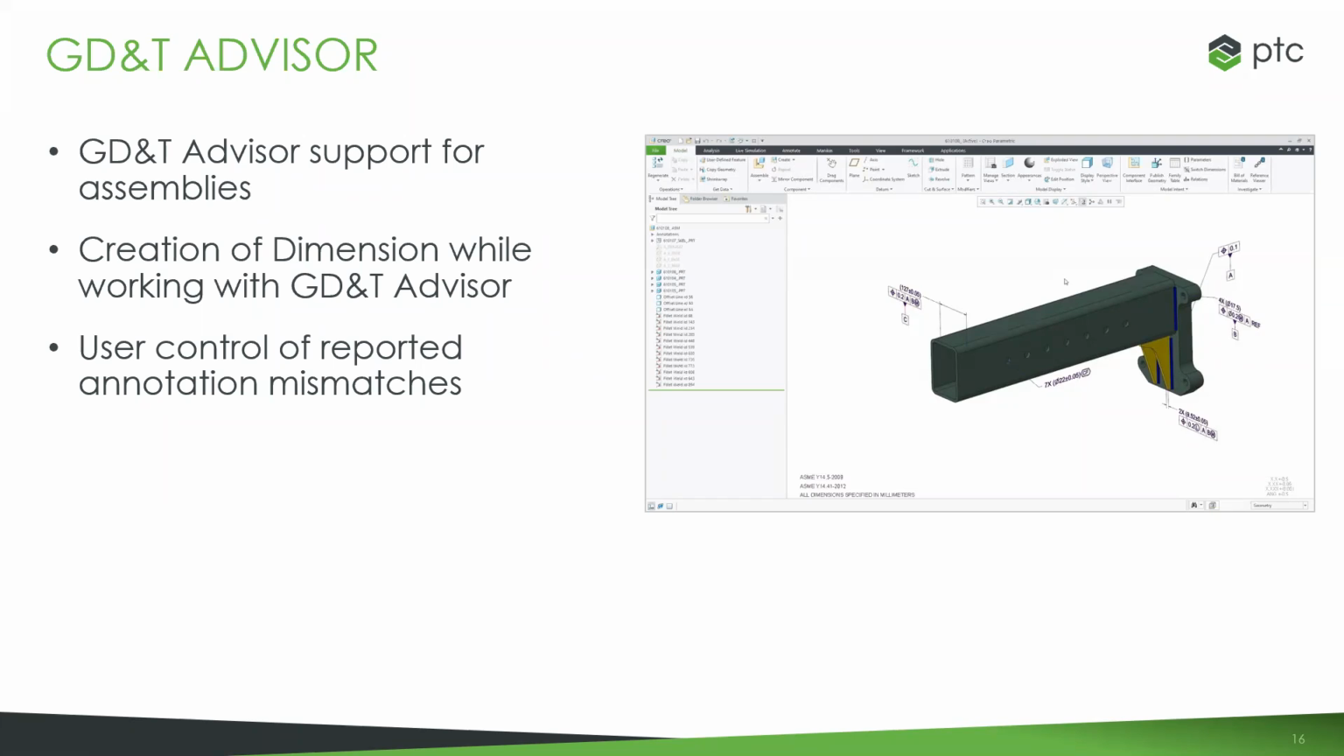We've had this over the past couple of releases of Creo, and now with Creo 8 we've expanded the GDT Advisor to support assemblies as well. This is probably one of the most asked-for enhancements around model-based definition and the GDT Advisor in general, and it allows users to fully constrain their models in the context of the assembly. It's a really great use, and again, something I can show.